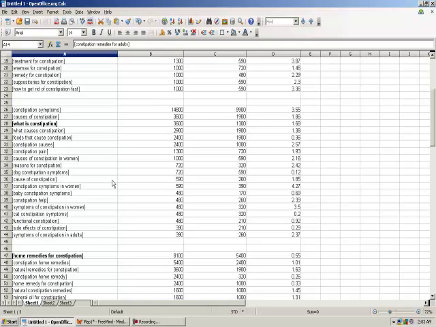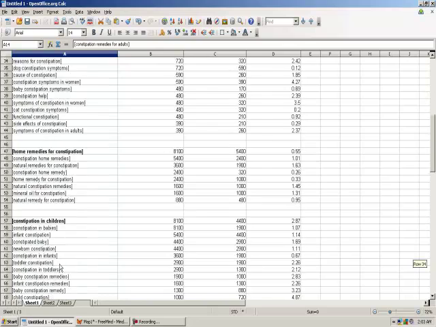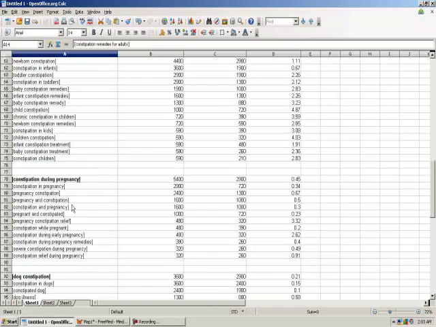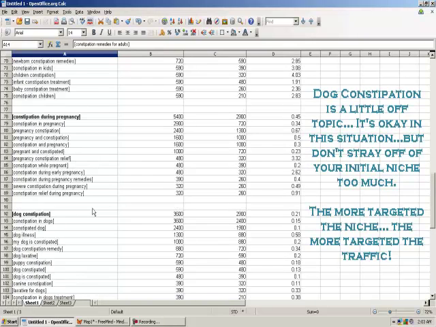So next category is home remedies for constipation, constipation children during pregnancy, and dog constipation. There were a couple other categories you could go with. This is just a good starter layout.